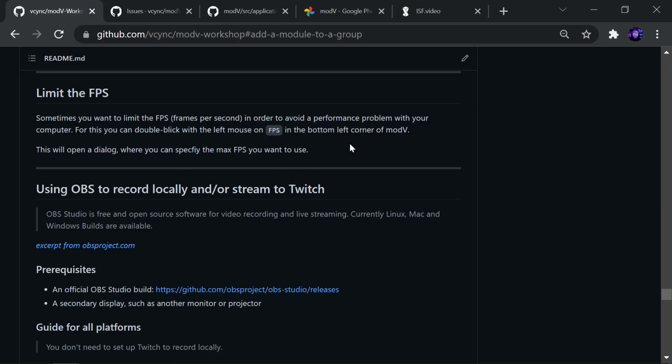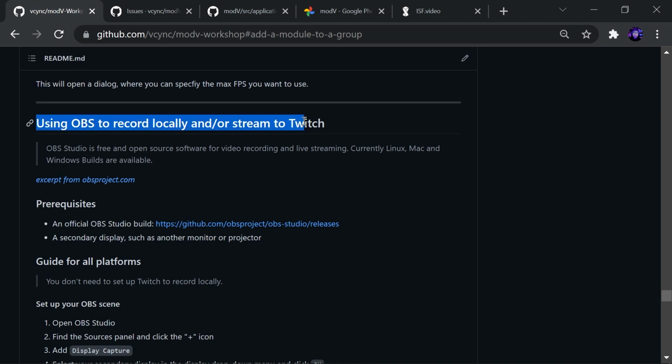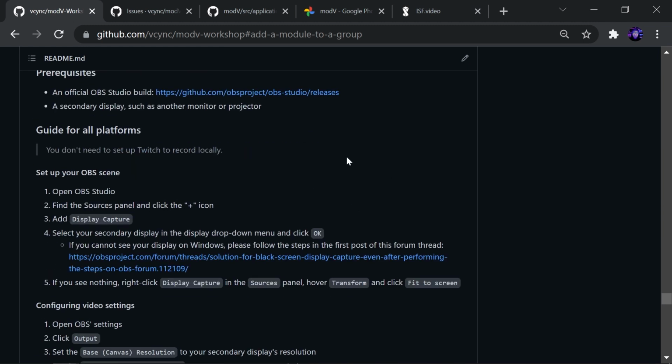And we also explain how you could use OBS, which is a streaming software or stream recording software, to record this locally or stream this via Twitch. This is actually what I'm doing right now to give you my signal to show how this works and how this can be used.